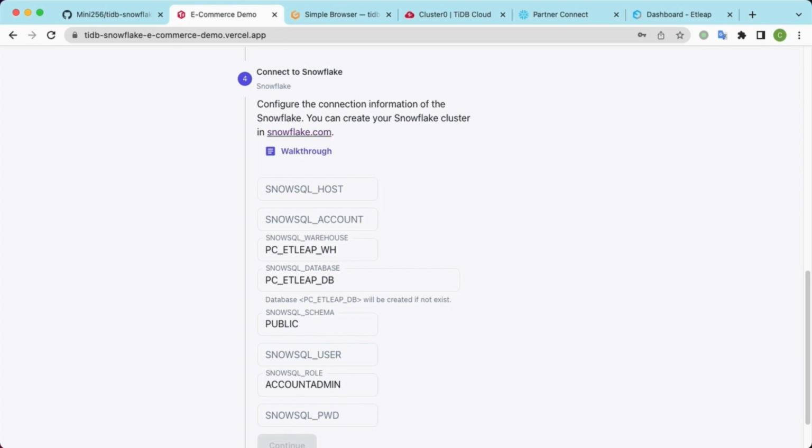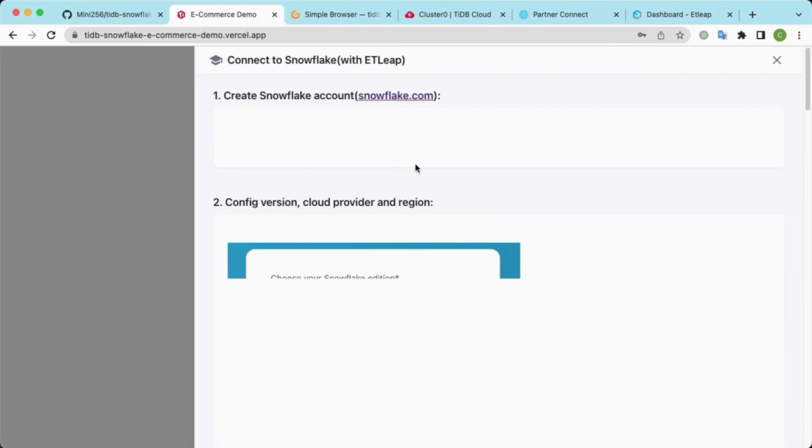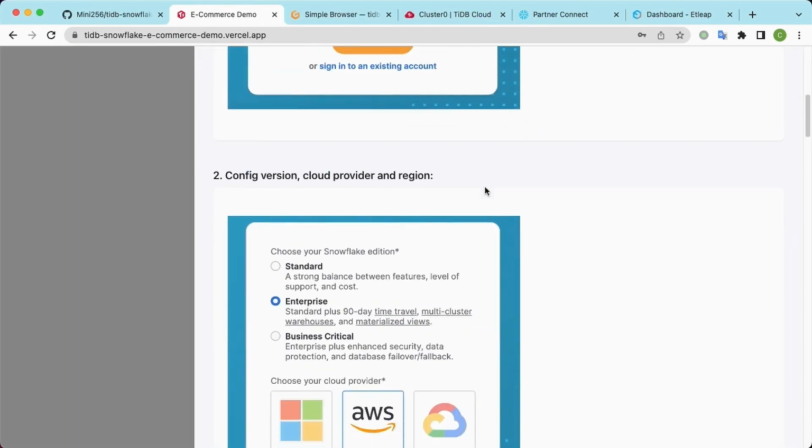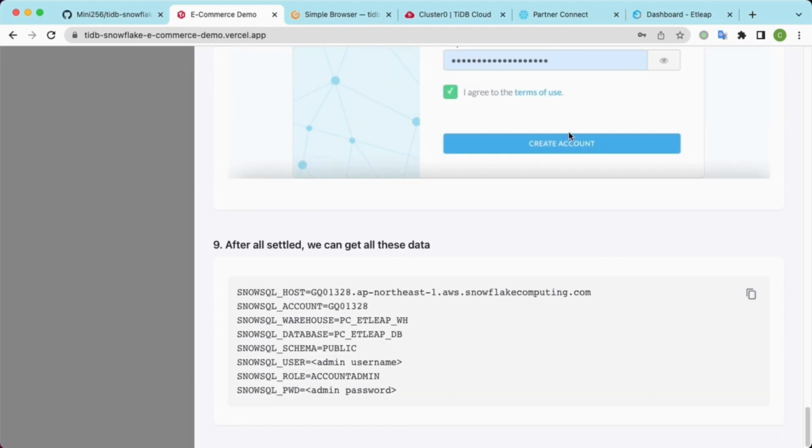The next thing we're going to do is connect to Snowflake. So we just did all our work in TiDB. Now we're going to do the same type of thing for Snowflake. To be honest, this will take a little while, especially if you don't have a Snowflake environment, because you have to go to Snowflake and create one. You can click Walkthrough and it will walk you through the steps required to do this.